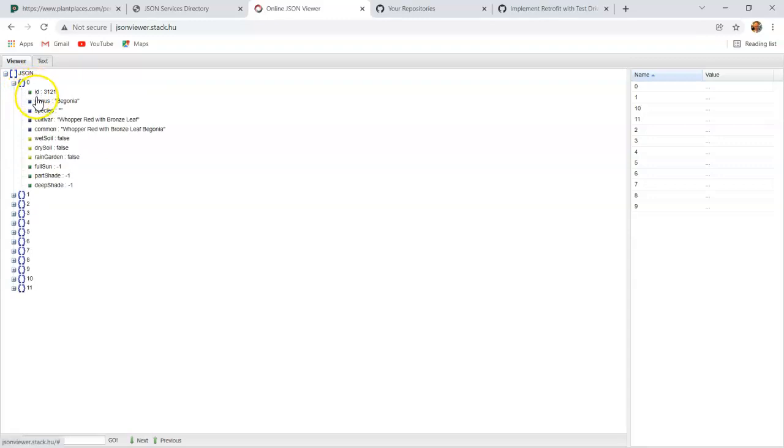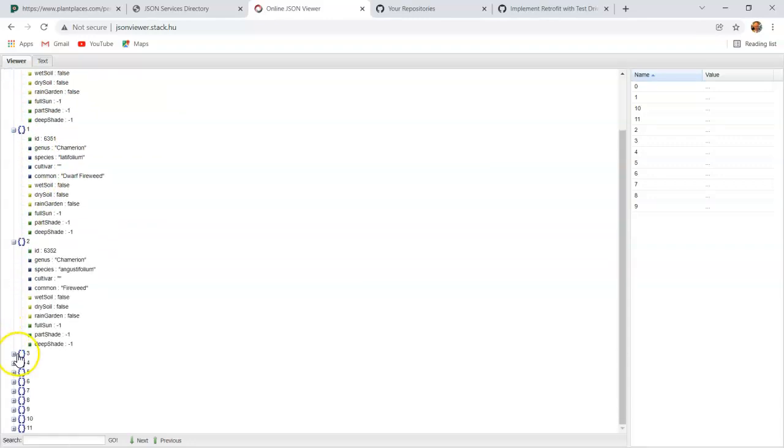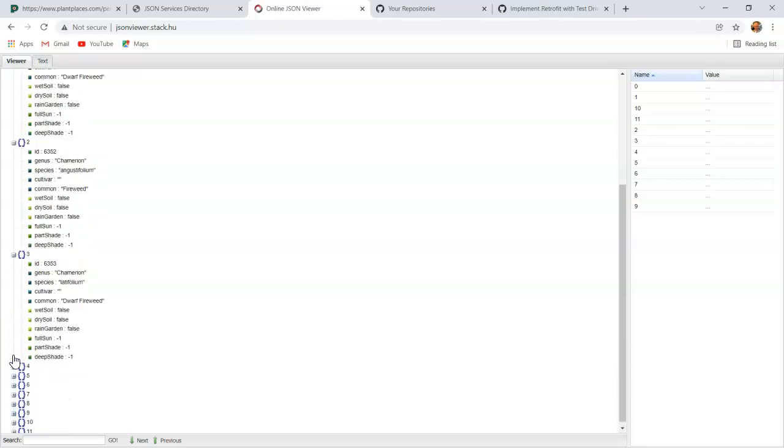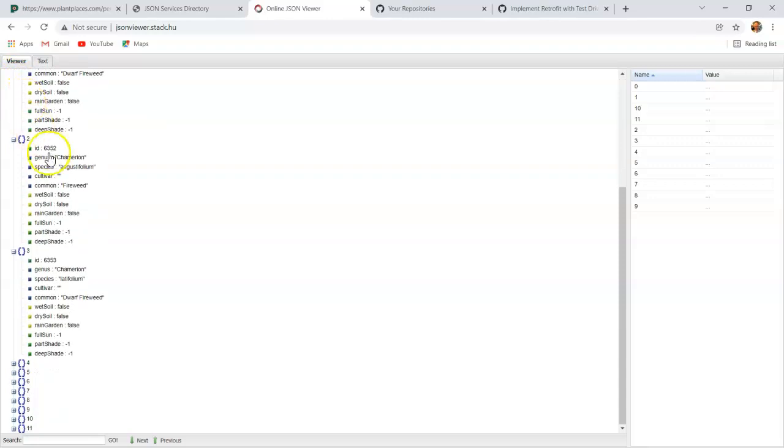We see ID 3121, genus begonia, species is unknown, cultivar, and then common, and then a few other attributes we're not going to worry about just yet. Now, if we keep going, we see ID, genus, species, cultivar, common. So each of these elements of this collection has these attributes, and the attributes have different values. And that's the definition of class and object. A class defines the attributes, and an object gives them value.